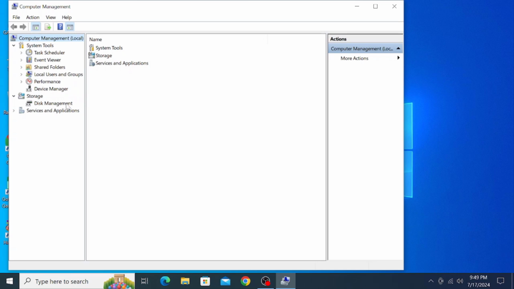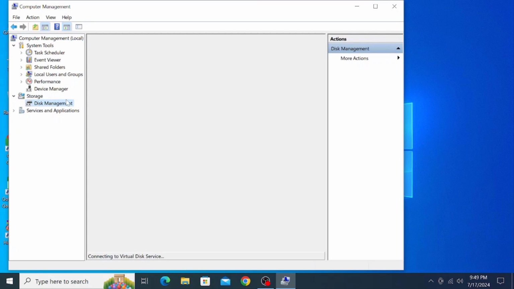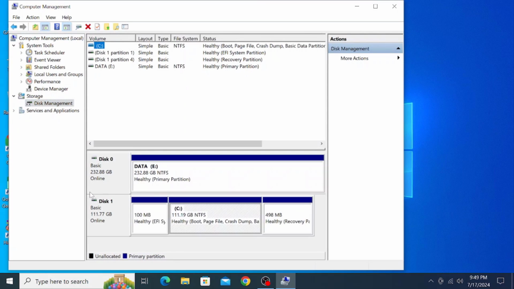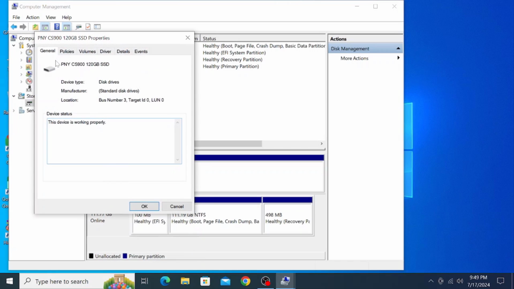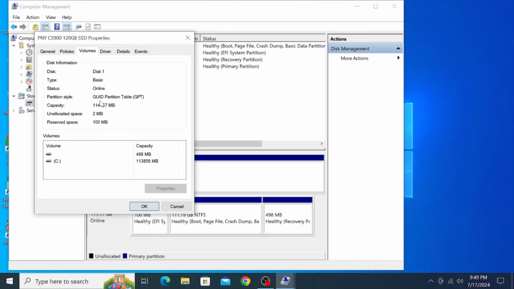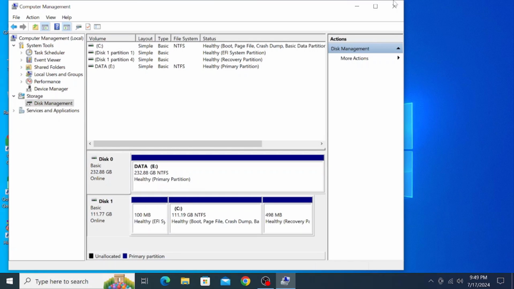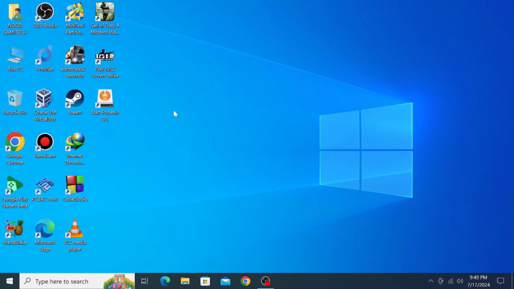the partition is on GPT format. Let me show you. This is my SSD where I installed the OS, and yeah, as you can see, it's on GPT format. So how you can fix this? Let's start.